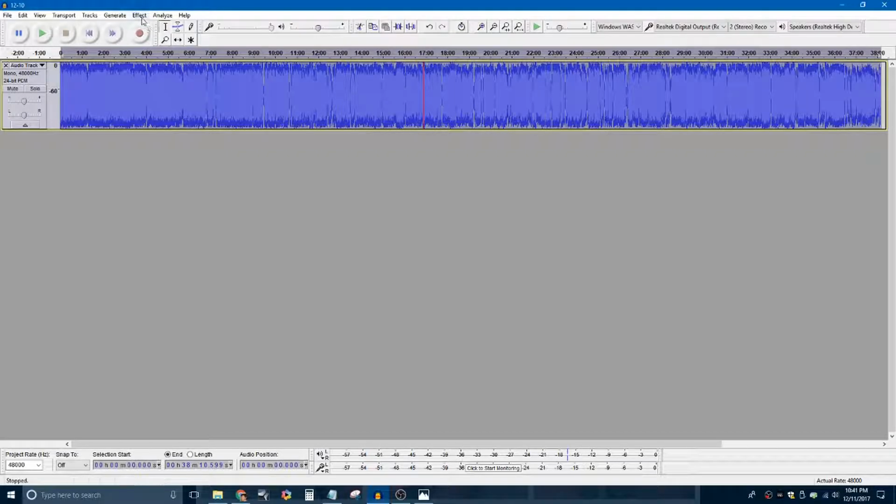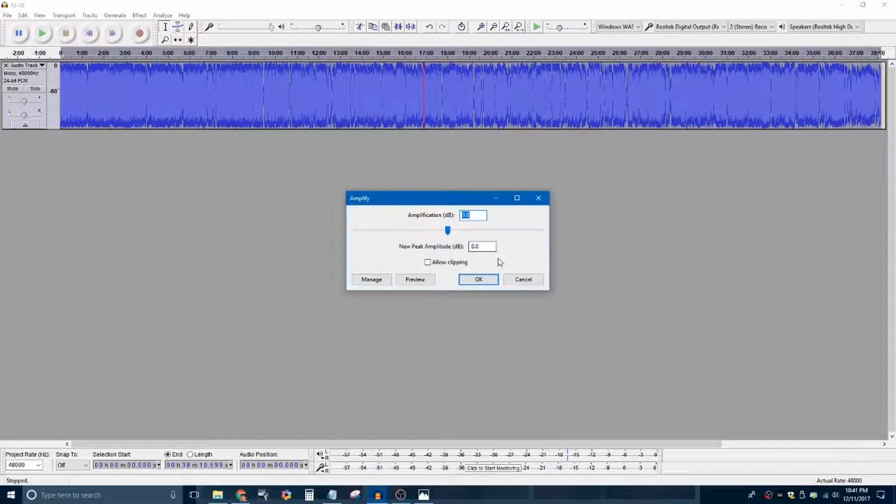So what we're going to do is go to Effect and go to Amplify. While we're not technically amplifying it, making it louder, we're making it quieter. This is what we're going to use. So I'm going to put -2 as the new peak. Don't want to allow clipping, so I'll leave that unchecked.